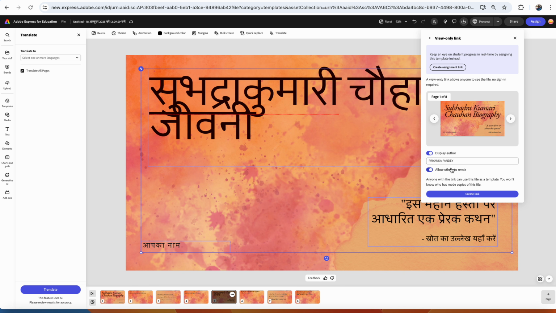When you click allow others to remix, the students can make copies of the same slides and enter their answers, enter their work, and share it with you. So when you click on create link, a shareable link with the students gets created. Please note, clicking on allow others to remix is extremely important, because if you want the students to use the same template which you have designed for them, this toggle should be on. Click on copy link and you can share with your students.